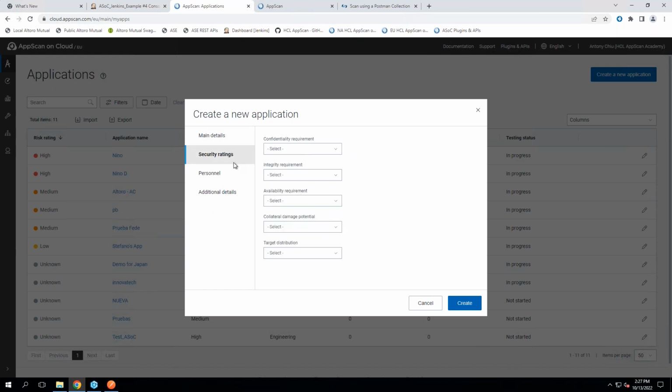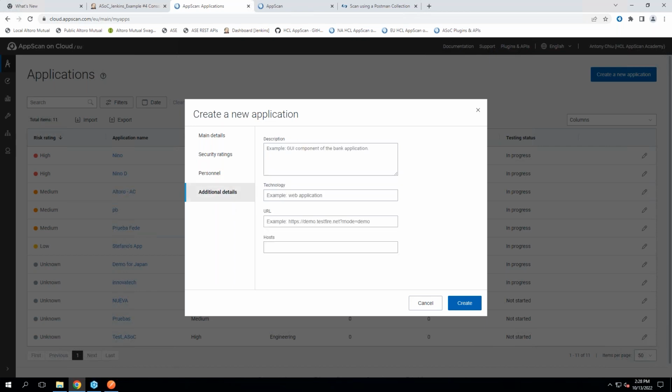And then security rating, again, this is where, as I mentioned before, you can specify different requirements for your application. Since this is optional, I'm just going to skip it for the purpose of the workshop. Personnel associated to the application, again, that's something you can specify. It just helps with categorizing and filtering your applications later on, right? But again, they're optional fields. And then additional detail, again, these are all optional components that you can include if you decide to add them in. So let's click on create.